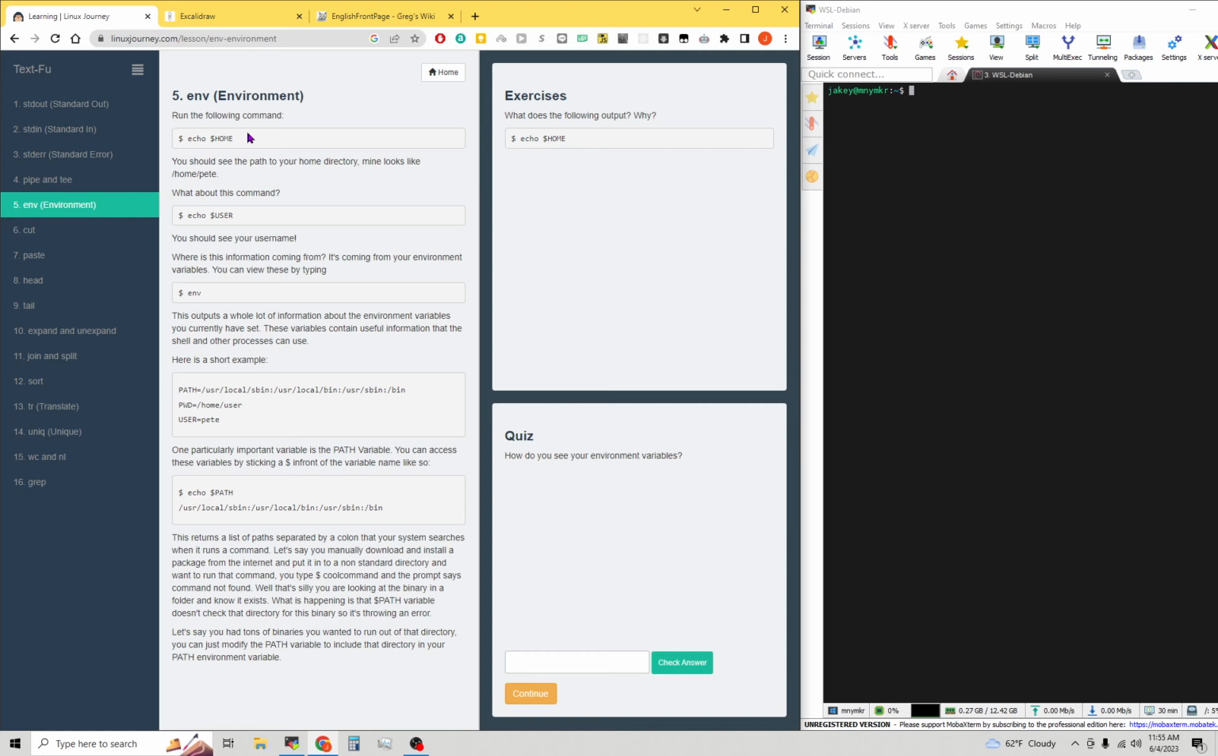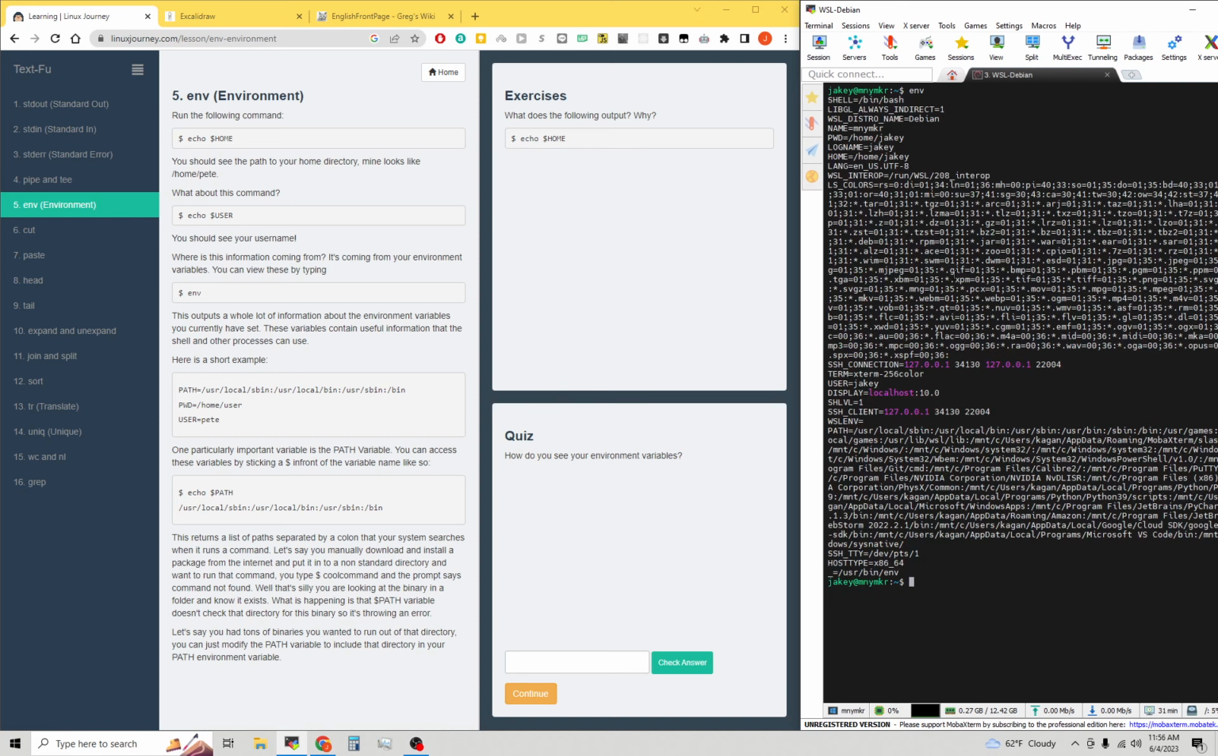Environment. Run the following command: echo $HOME. Right. Okay. You should see the path of your home directory. Mine looks like /home. So we just got environment variables here. What about this command? echo $USER. You should see your username. Where is this information coming from? It's coming from your environment variables. Boom. Got a lot of stuff here.